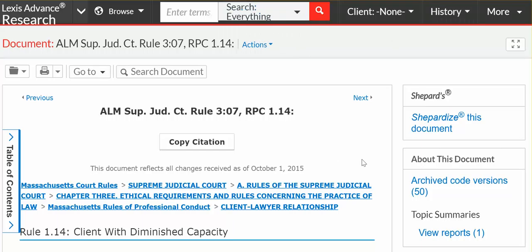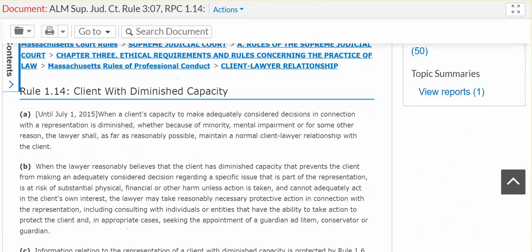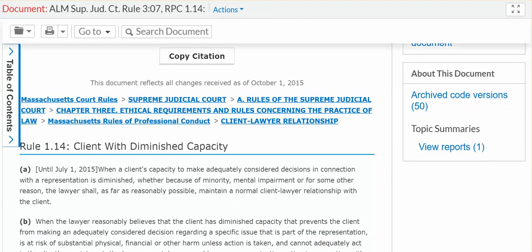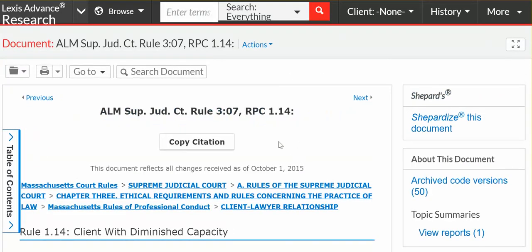So a lot of the features are going to be really similar. We can Shepardize this document. We get archived code versions. We get the text of the rule itself as well as annotations. But one thing that I want to show you is one difficulty with Shepardizing the rules of professional conduct on Lexis. So let's just Shepardize this document and I'll show you what I mean.